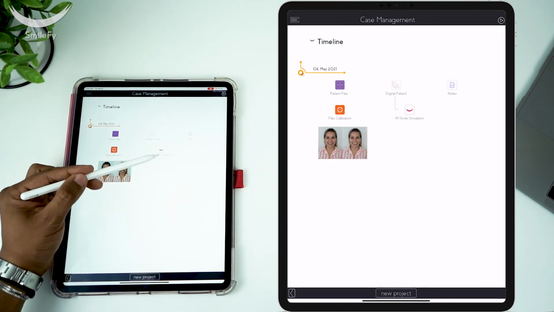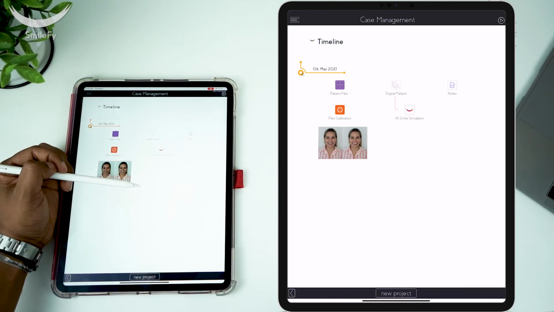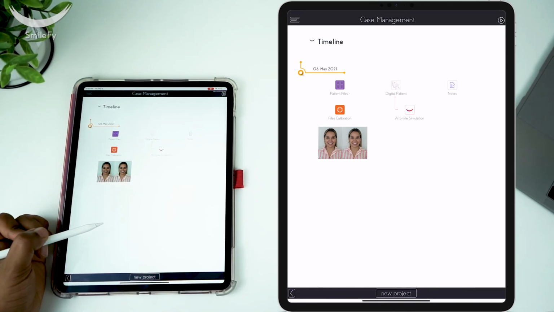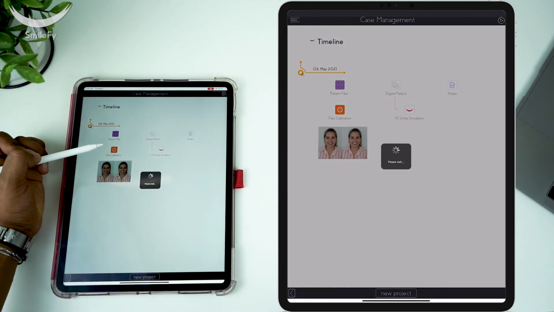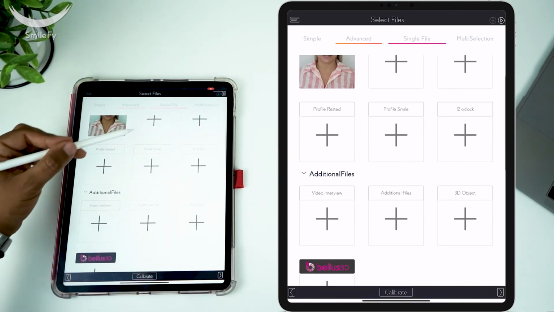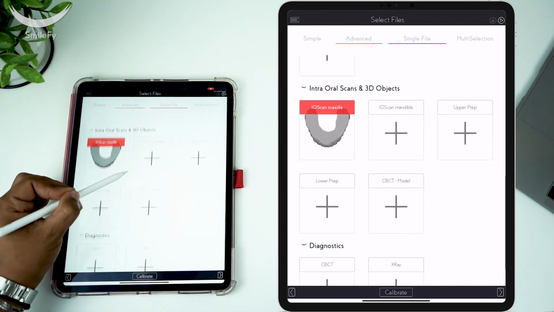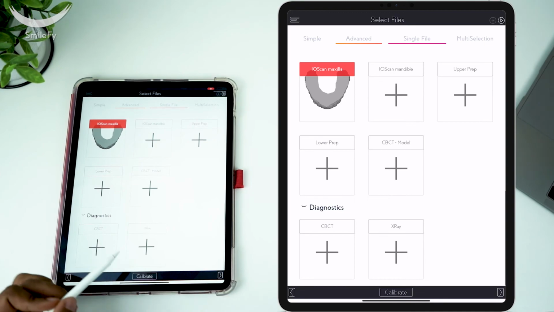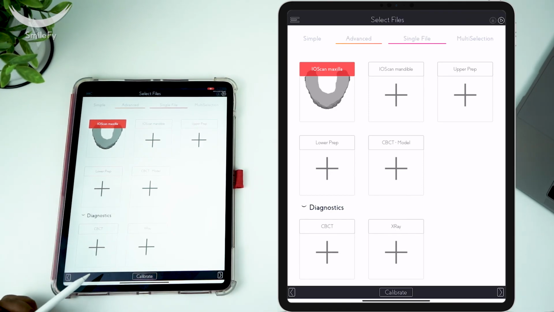I have the notes that I wrote on my design. And here I have my smile simulation, in which if I need to make some edits, I just open and edit the design. In case you need to add more files, for example, the lowers or a CBCT file, you go to Patient's Files, add all pictures, a facial scan, intraoral scan, CBCT models, and then tap Calibrate. You will calibrate those files exactly the same way as you calibrated your intraoral scan.